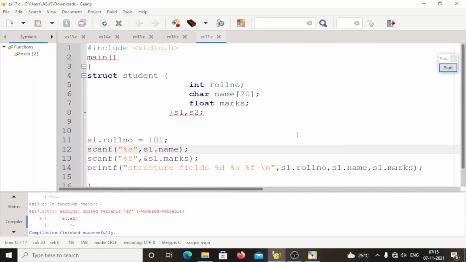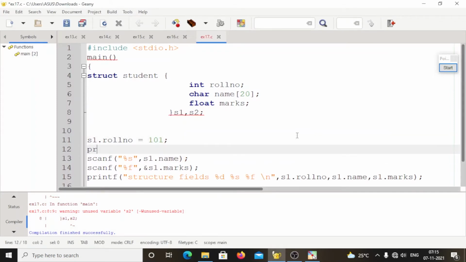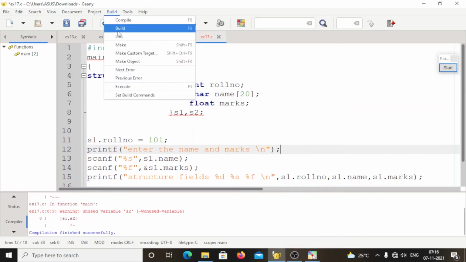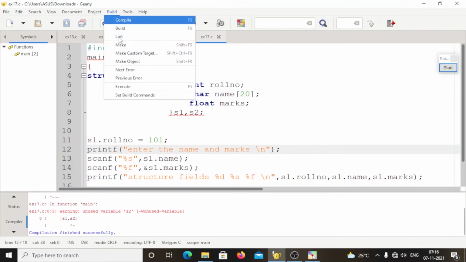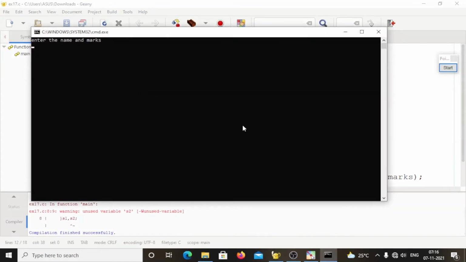Okay, here we are reading two fields. If you want it more interactive, we can specify: enter the name and marks. Okay, enter the name and marks. Build it, execute it. So enter the name and marks. Say Chenna, marks some 90.5.